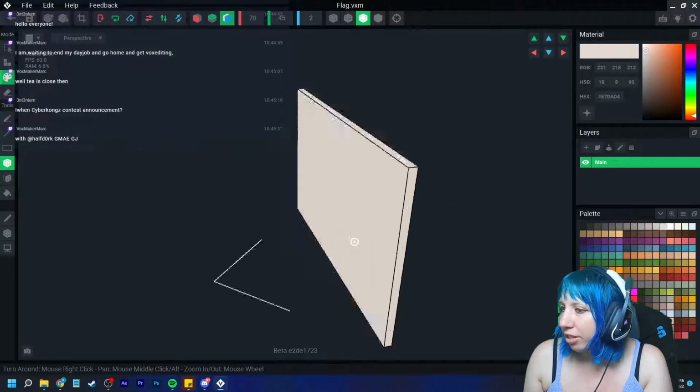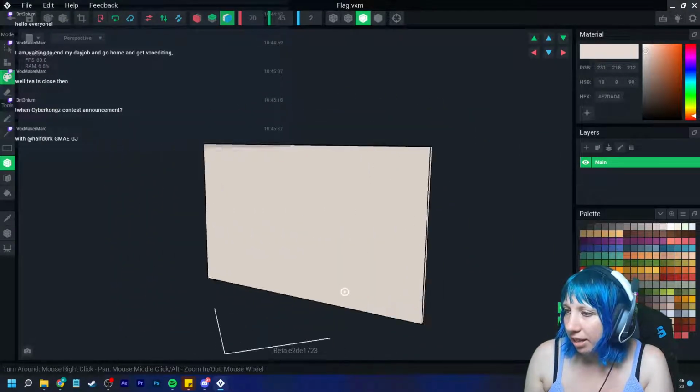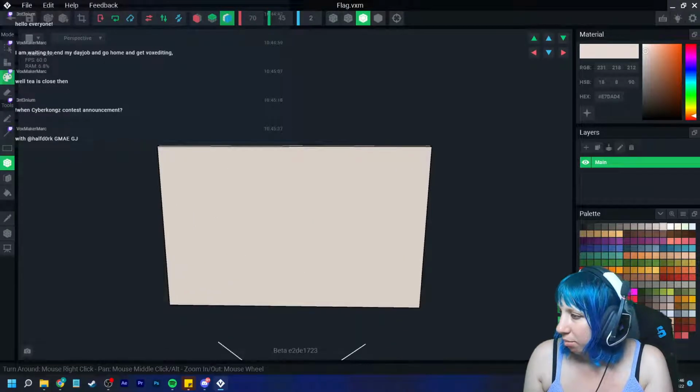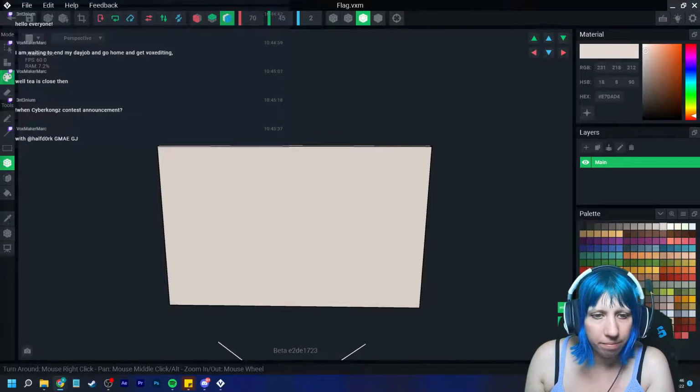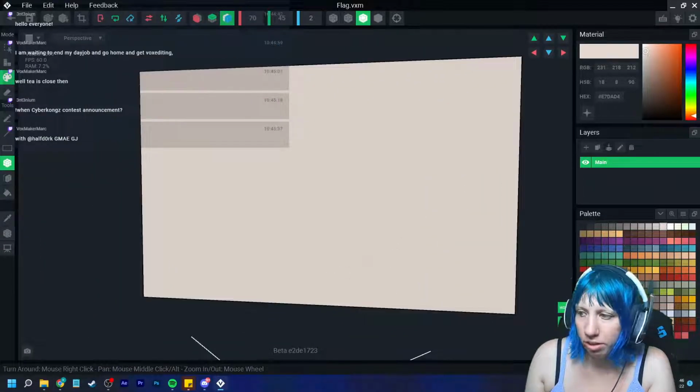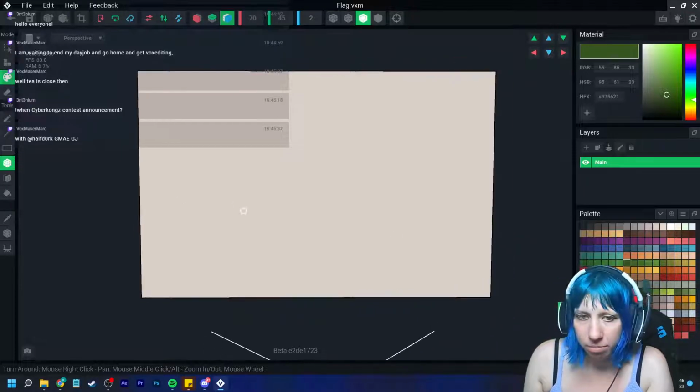I don't know what design to do on the flag. Because I don't want to spend ages doing a design. Alright, we're going to do just bamboo and pandas.